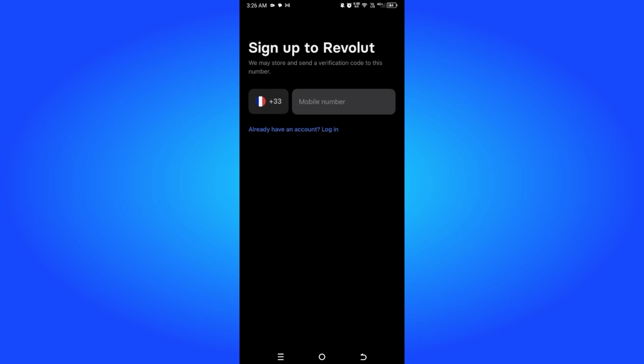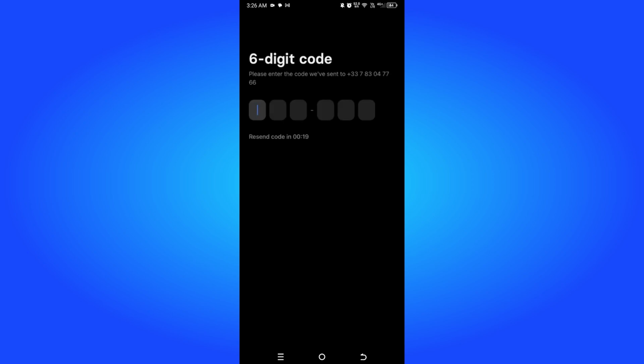Once you're done, click next and they're going to send you a code via text. Once you get it, enter the code to verify. It's just Revolut's way of checking that the number is legit and yours.